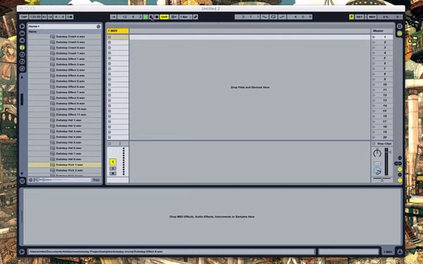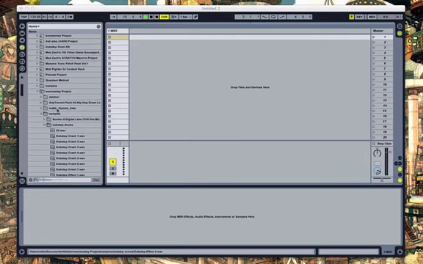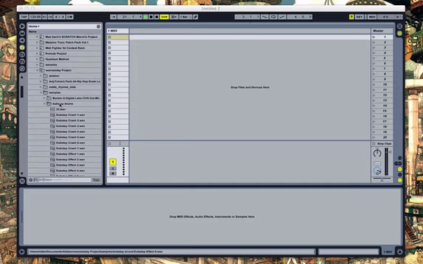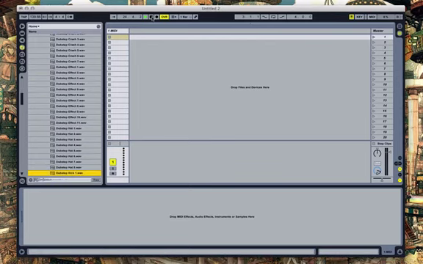Hey guys, today I'm going to show you how to make a custom drum kit in Ableton Live 8. It's a really cool feature, and you can use it to do a lot more than actually just drum racks. But for today's purposes, I'm just going to show you the simple drum rack.